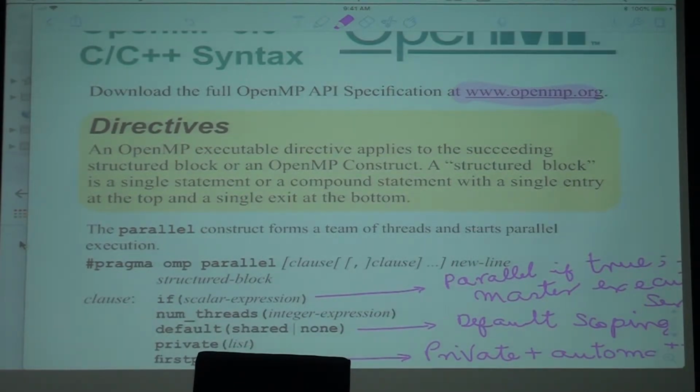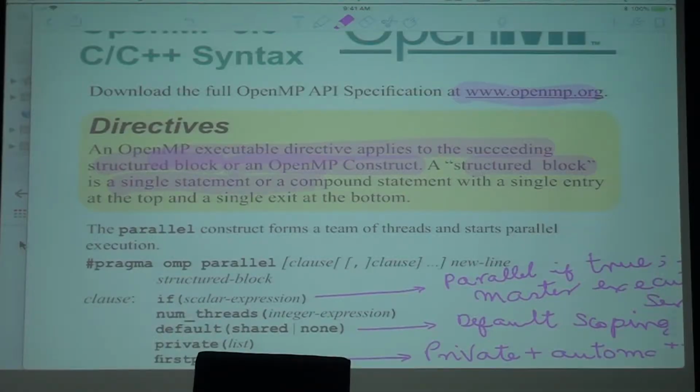An OpenMP executable directive applies to the succeeding structured block or an OpenMP construct. Okay, that we looked at. A structured block can be a curly brace block or it can be a single statement. Structured blocks are blocks which have a single entry and single exit. Gotos into the middle of the block and gotos out of the block are not structured blocks. So those syntactic restrictions are obeyed. A structured block is a single statement or compound statement with single entry, single exit at the bottom.